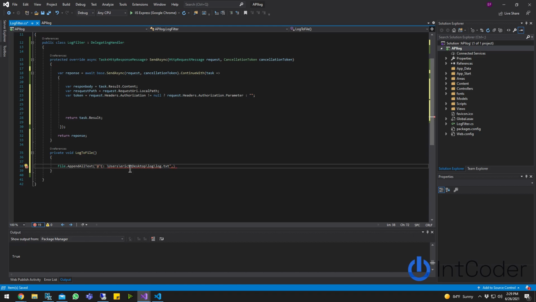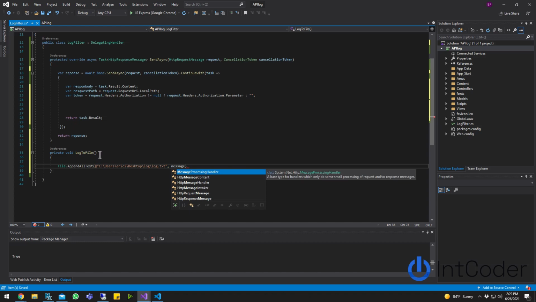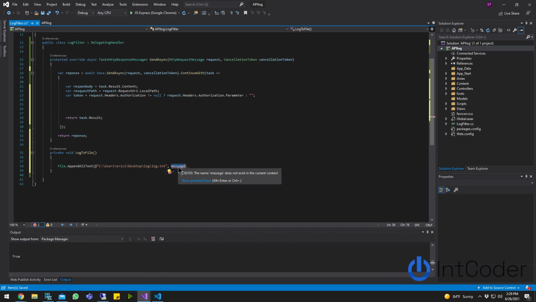Okay, something's wrong. Hold on. There you go. And we're gonna have a message, and instead of putting message, I'm just gonna name it path. Name it string path, and then there we go.